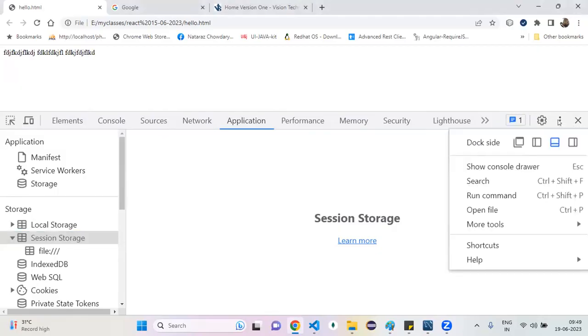Now click on those 3 dots. There are 4 dock side icons, and one icon is highlighted. Which icon is highlighted? The third icon. If you observe the third icon, see this. This one you can say is like a browser space. The small space there, that one we can say is your developer console window.